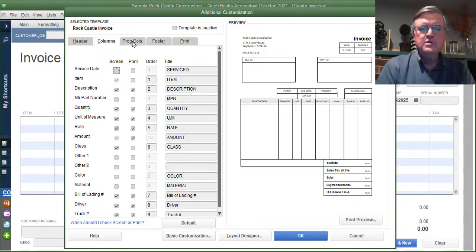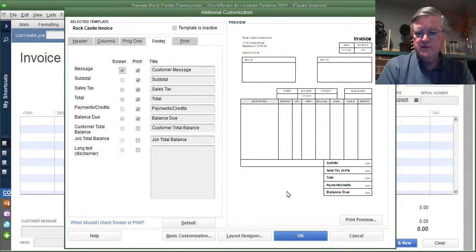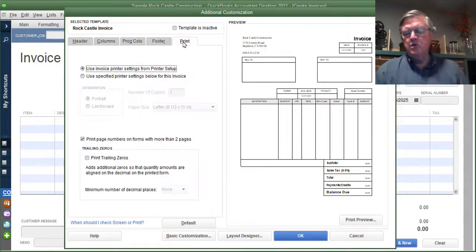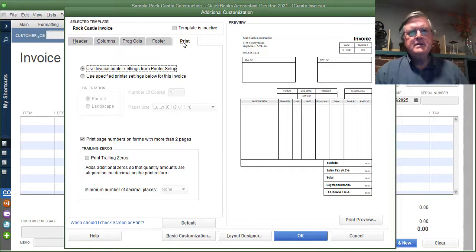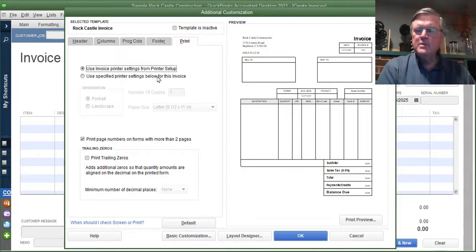Progress columns, if you use progress invoicing, the footer portion of the invoice, so that's down here, and the print. So you can even set up, say we have collated paper in the printer, a white copy and a yellow copy, and so we want QuickBooks to always print this invoice template on a different printer. We want to use that printer with collated paper, just as an example. So just an awful lot of things you can do.